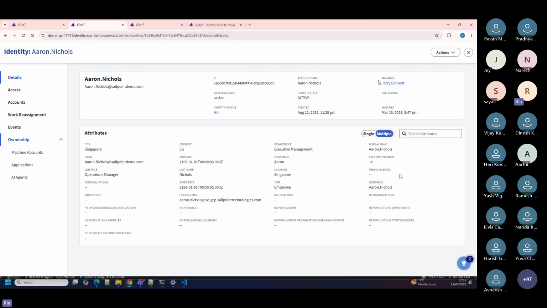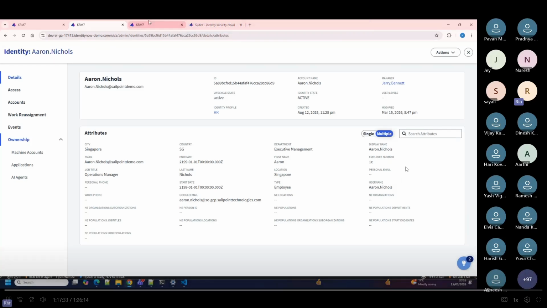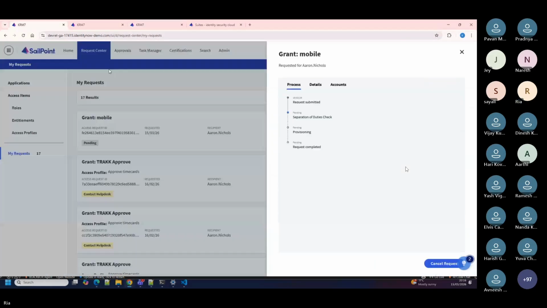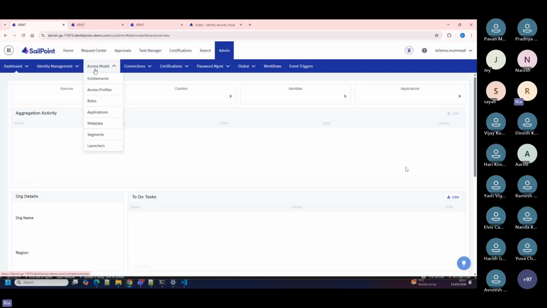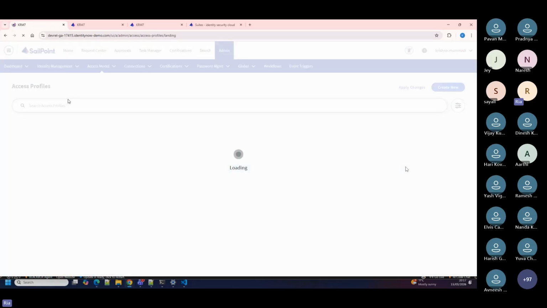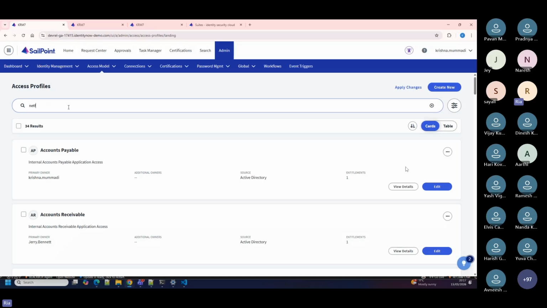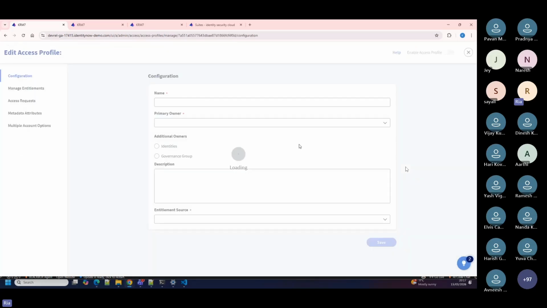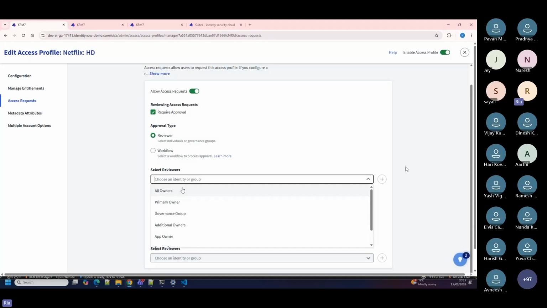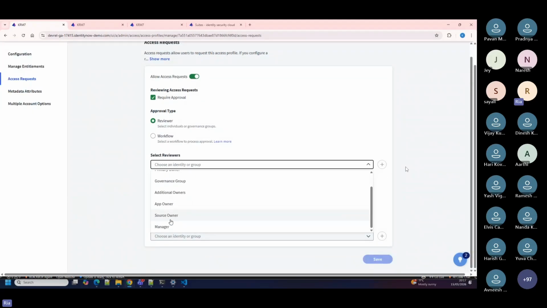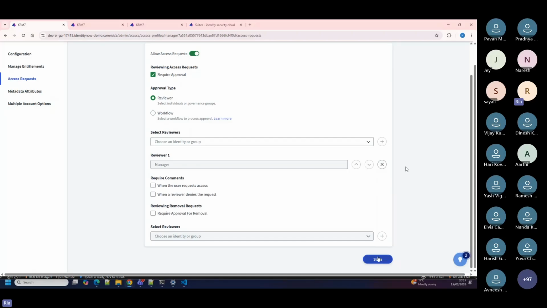Whenever we configure the approvals, if I go to an access profile or entitlement or role, let's say the access profile I created, Netflix, one access profile just now. So Netflix, edit, access request. If I say require approval, who are the approvers? There are new things that came, all owners, primary owner, leave this, even I don't know about these two. I need to check, it's a new feature. Manager, if you select manager, and then save.